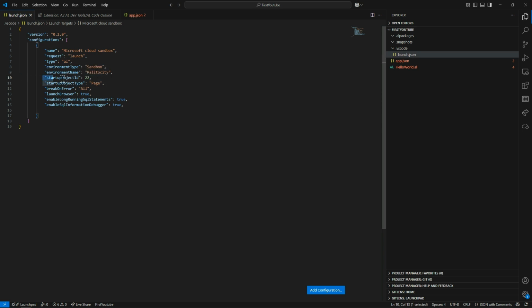So the startup object ID basically means that, okay, when I launch, what object should I showcase at first? So you can see that it has objects, startup object type. So I'm saying, okay, when you launch, open a page. What page do you want me to open? Page 22. So if you check page 22 is called customer list, right? So it is going to launch a customer list page at first when you launch it, right? So it has so many other things, but the standard file is going to give you is fine.